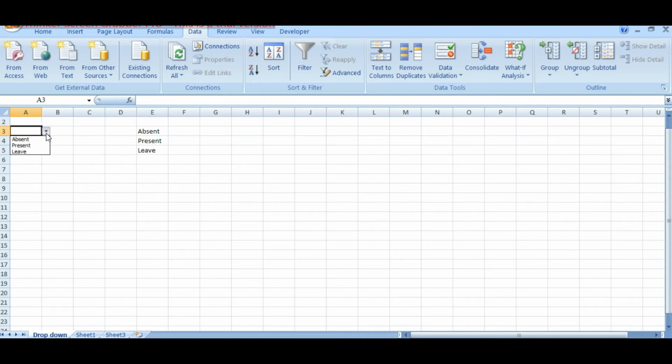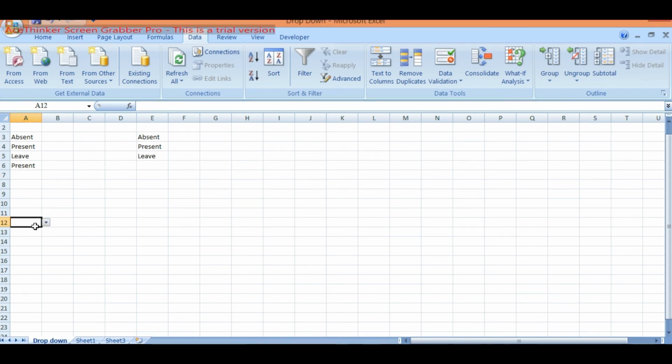Okay. Here you may select absent, here present, here leave. This is again present. Here it is done. This was just an example. You may create drop-down menu options for each and every scenario for which you want to create options.